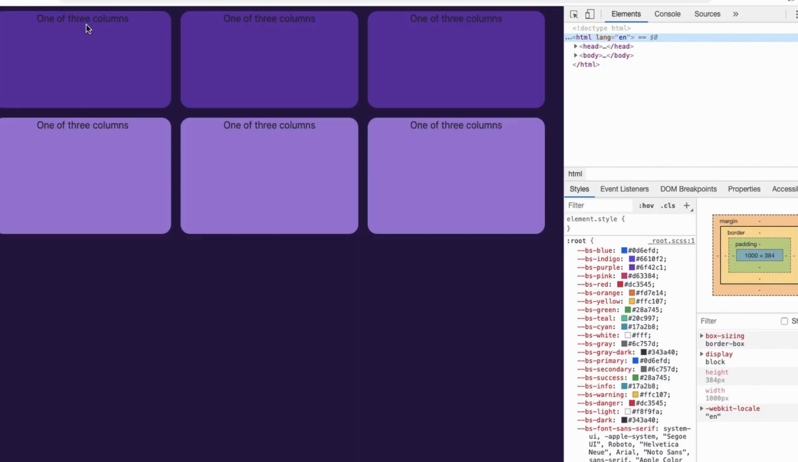So I'm using 3 shades of purple. You can use your own custom colors.